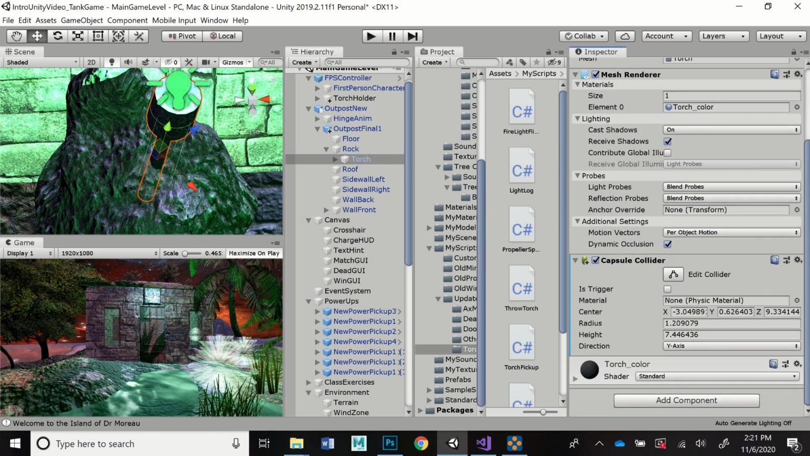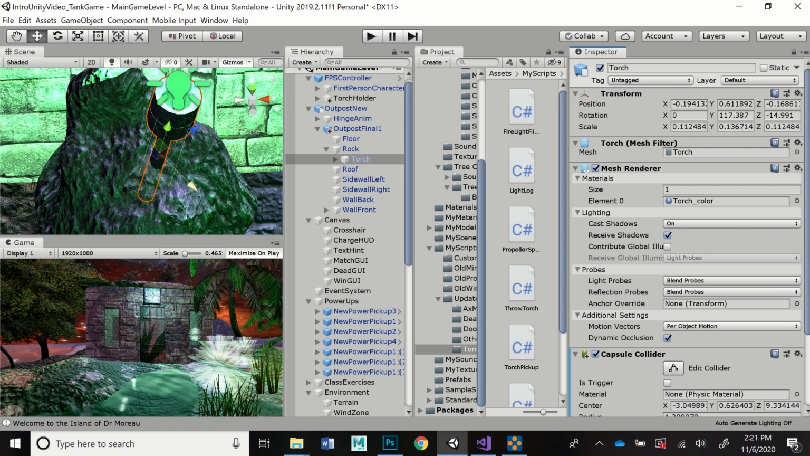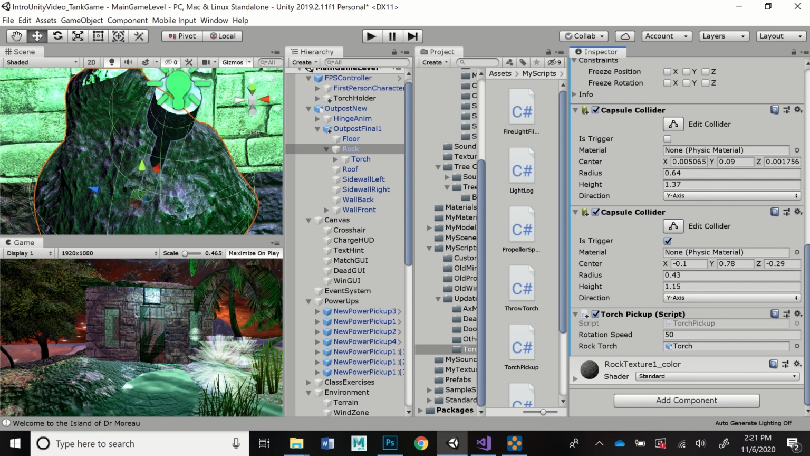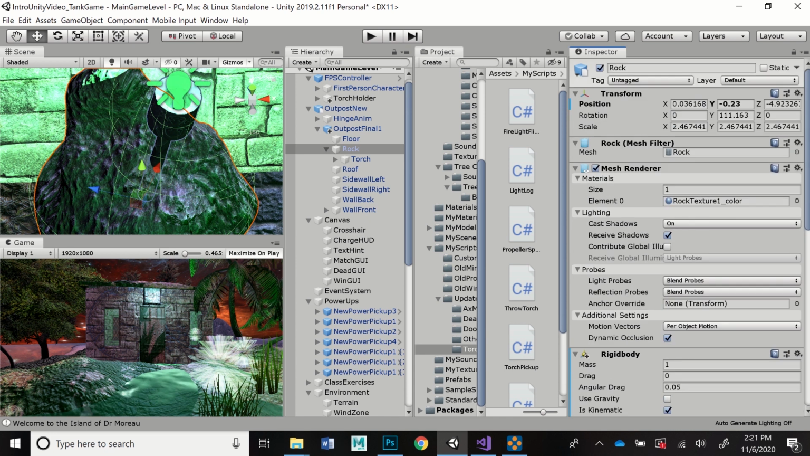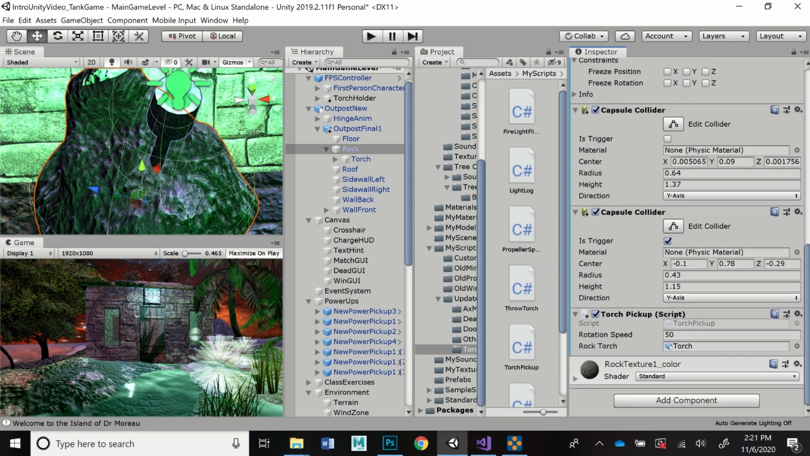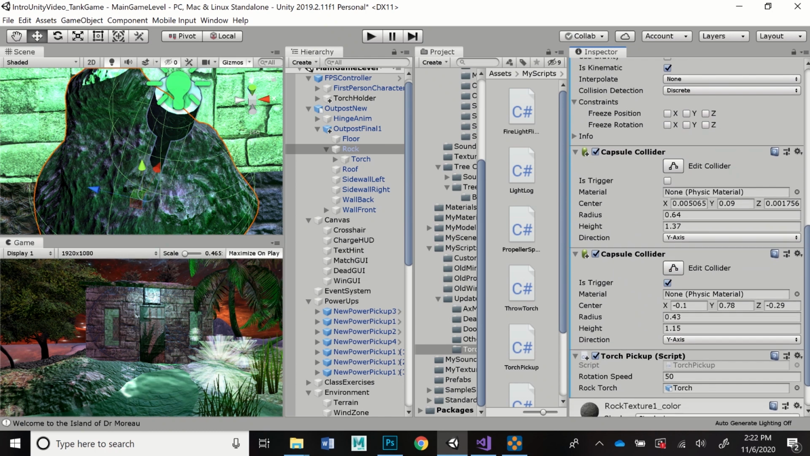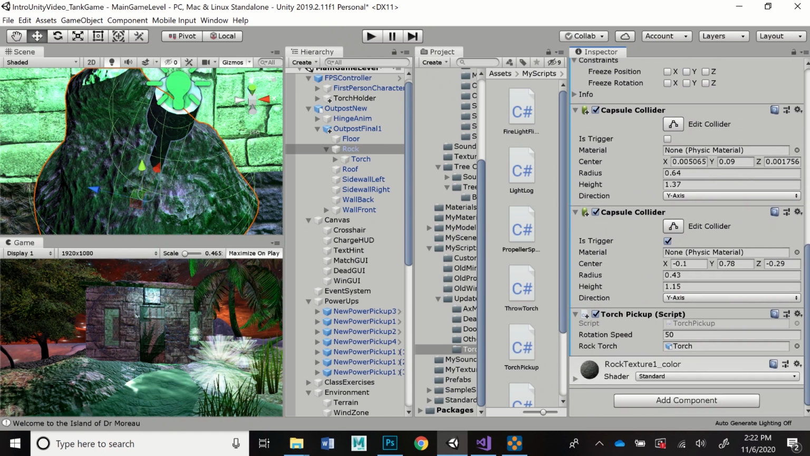And what I want to do is get into this. Once I get through the door, I need to hit a trigger that will give me the torch, and run a script called torch pickup that is on the rock. So the torch pickup is actually not on the torch, it's on the rock. I guess I could have put it on the torch also.